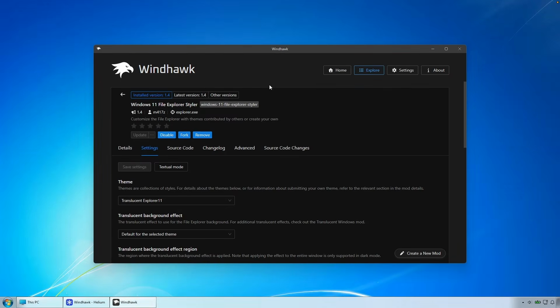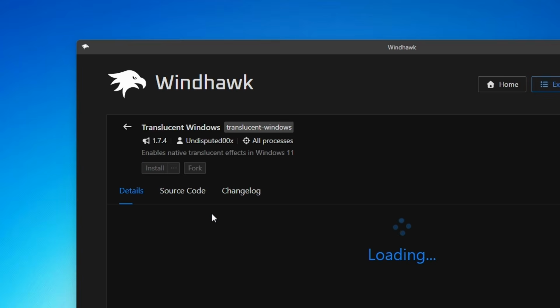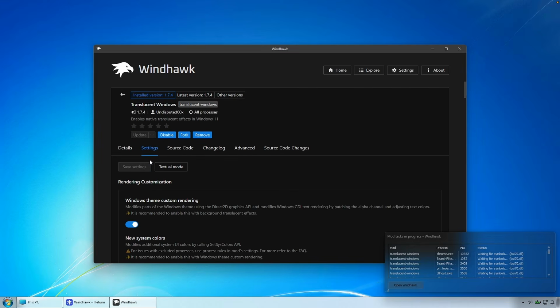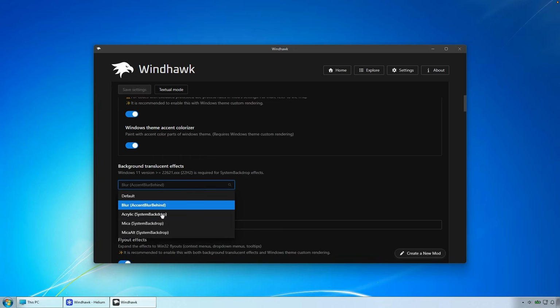So let's go here to the Explore page, and I think we will have to search here for Translucent Windows. It's right here. So let's click on the details, install, accept, risk, and install settings. And if I go here down below, we can change this to acrylic, just like Windows 7 has this acrylic effect. So I hope it will work.